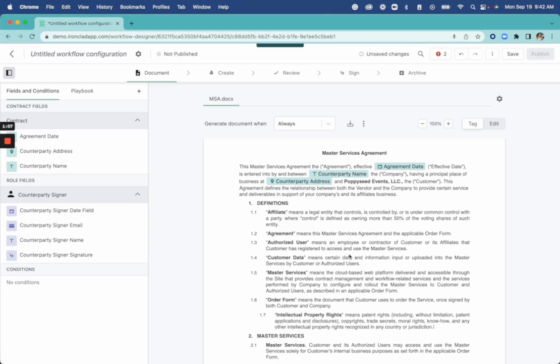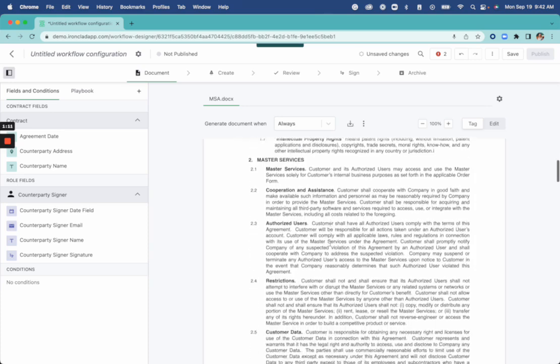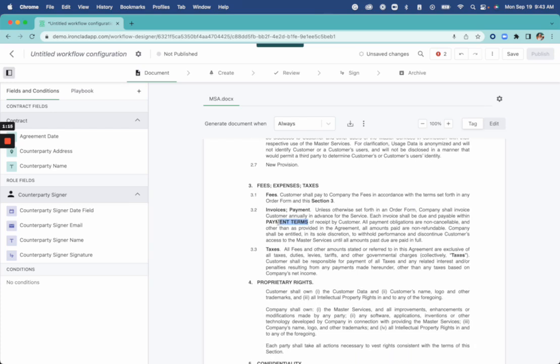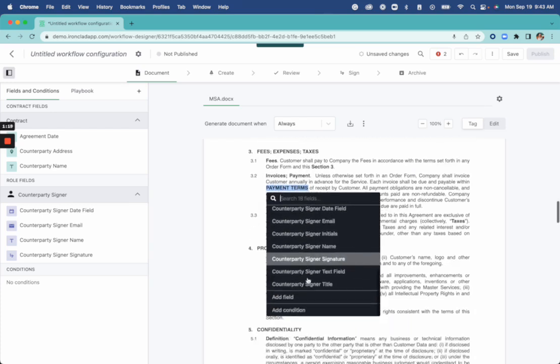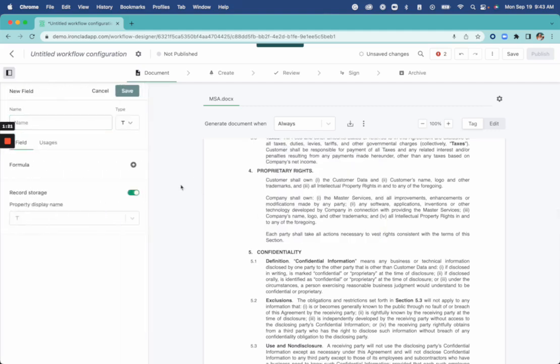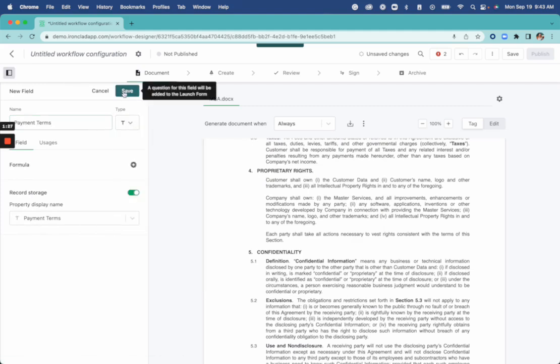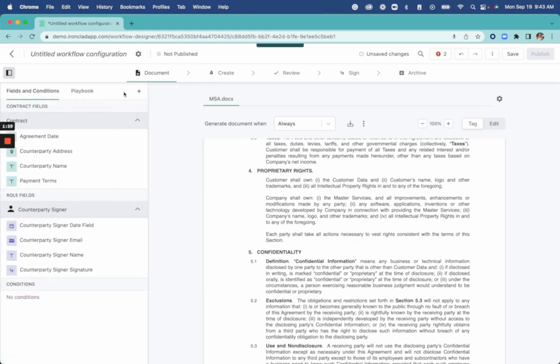Ironclad has 18 predefined metadata fields and also allows for additional tags to be added in just a few seconds. For example, I'm going to add payment terms to make sure that this is collected during the contract intake. And just like that, we will make sure that that piece of information is always collected and tracked.